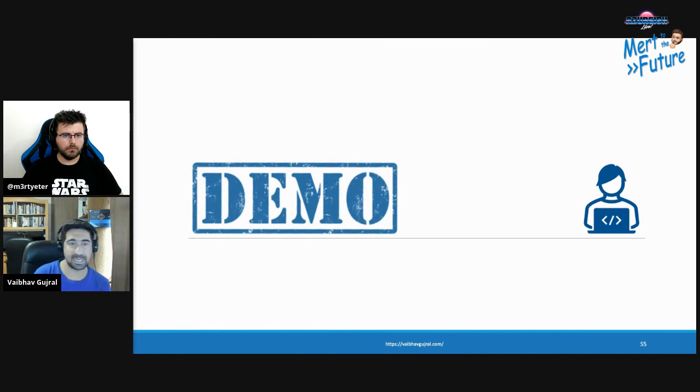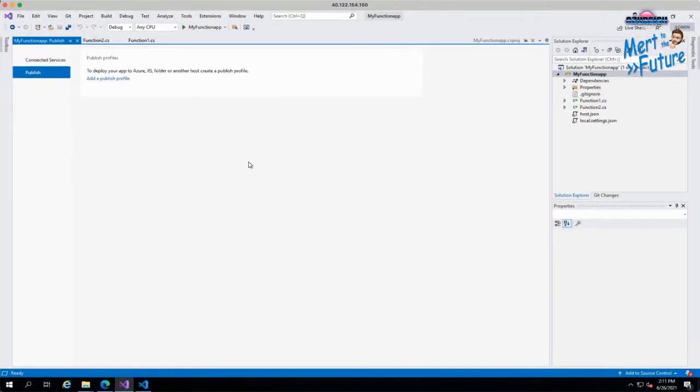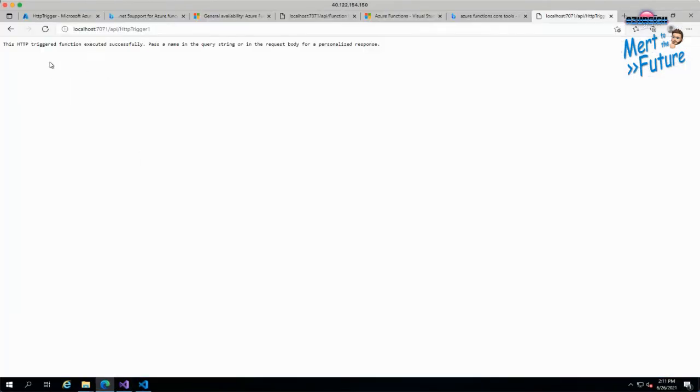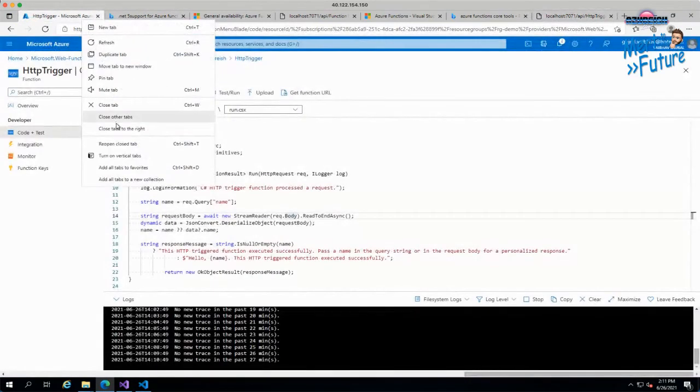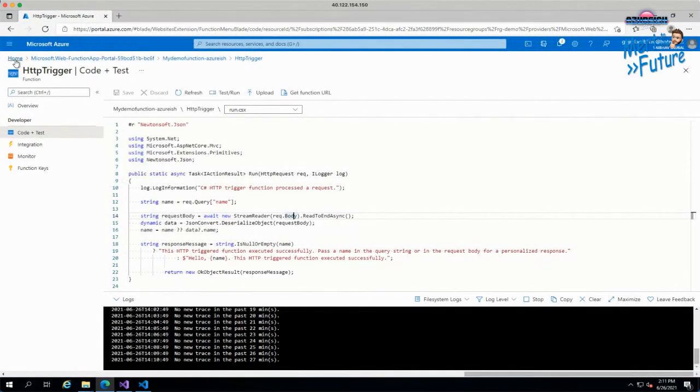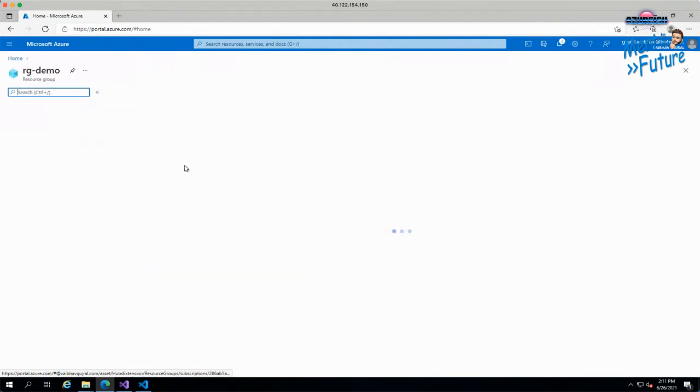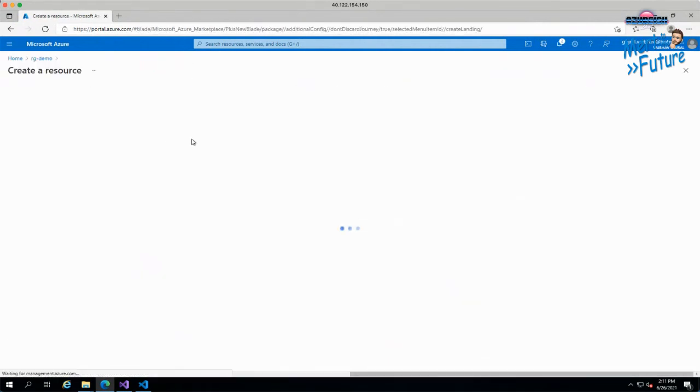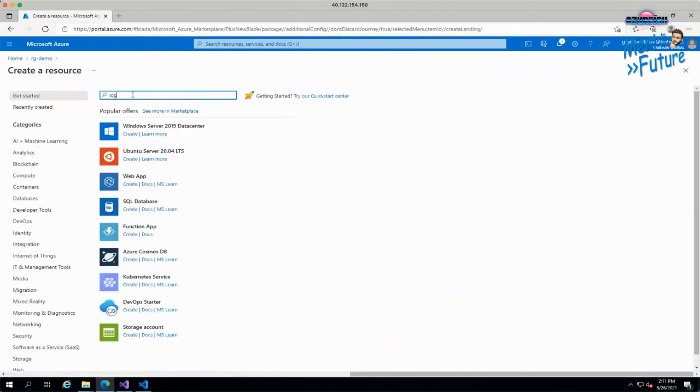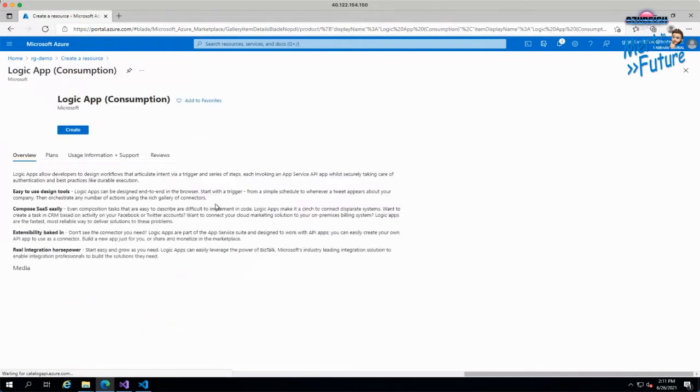With that, let me quickly go to my machine and show you how you can get started with a Logic App, how you can create a Logic App quickly in your environment. I'll go inside my resource group and search for Logic App in the Azure portal. As you'll see, it will give you two different options. You can create under consumption or you can create under standard. I'll show you creating both.